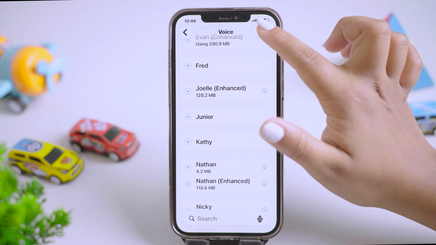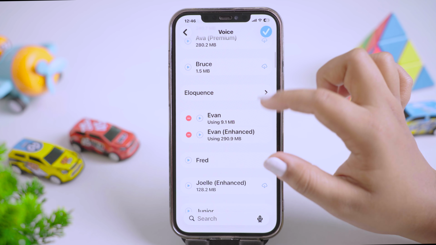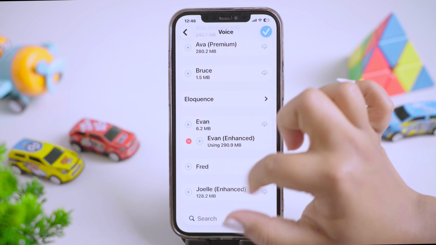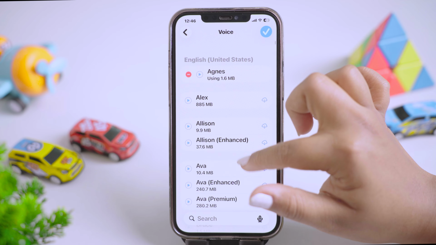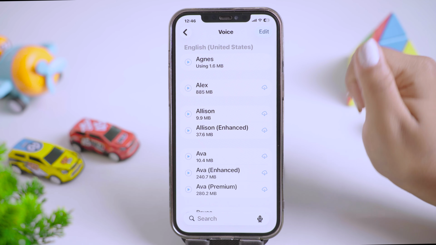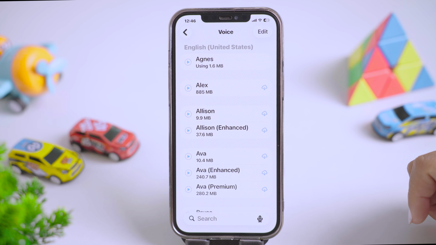Tap on this edit option right here. And you can see these are downloaded on my phone. Simply tap on this red icon right here and delete all of the voices that you don't quite use. Tap on tick option and simply do that.